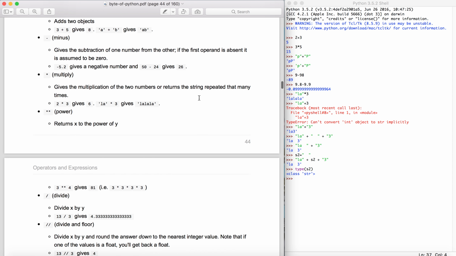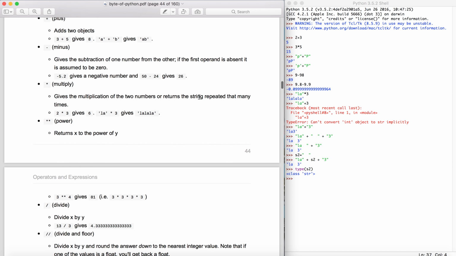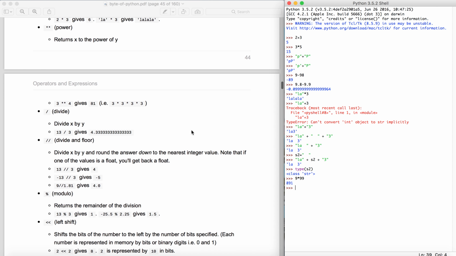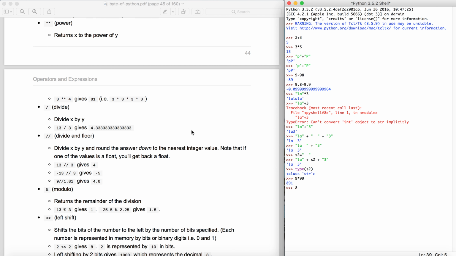But going back to his book, he's talking about plus, minus, multiply, right? So if we're going to multiply, which we've been doing, 9 times 99, 891, and then power. So 8 to the power of 2. What do you think that is? It's 8 squared, right? Which is 64. So it returns x to the power of y.